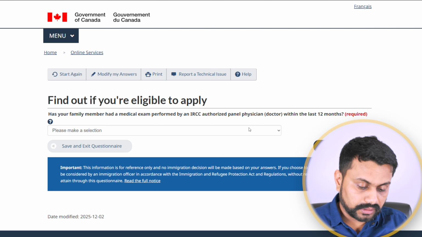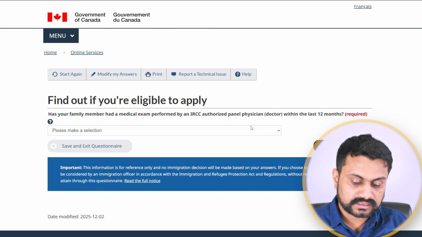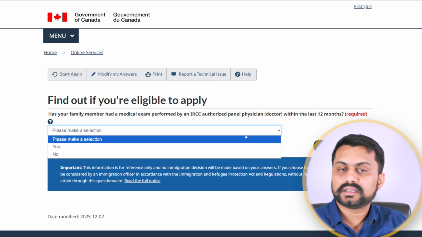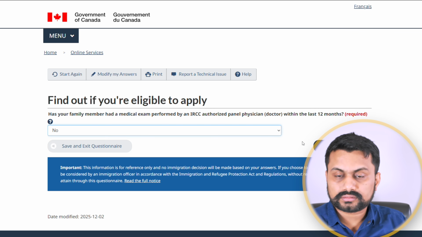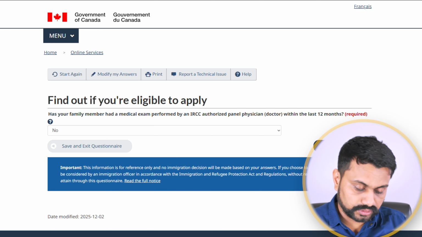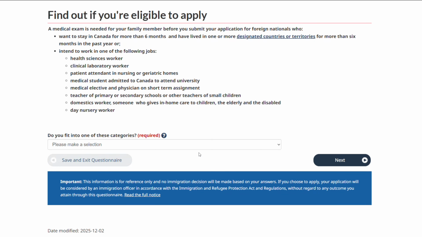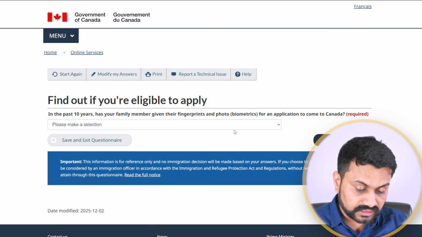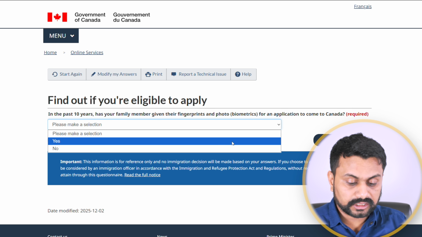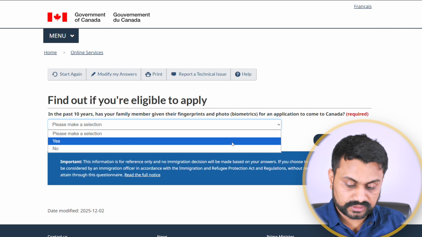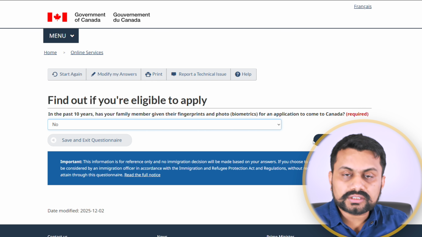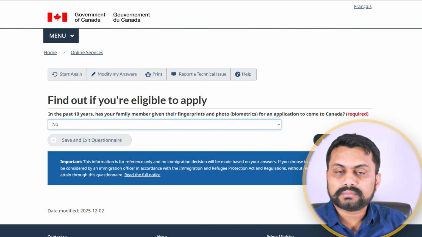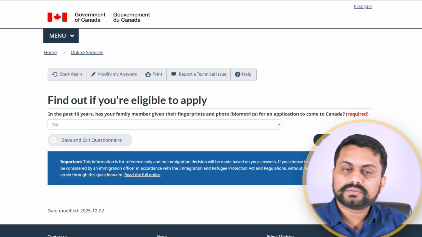Then, has your family member had a medical exam performed by an IRCC authorized panel in the last 12 months? You can select based on your specific case whether it is yes or no. In my case, I'm selecting no. Now, in the past 10 years, has your family member given their fingerprint and photo biometrics for an application to come to Canada? Please note, for kids, we do not get any biometric request at all. So the answer will be no.